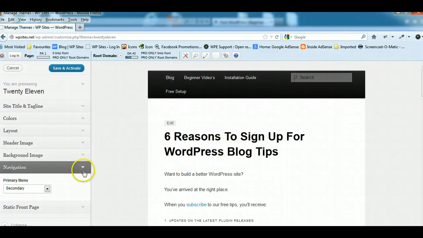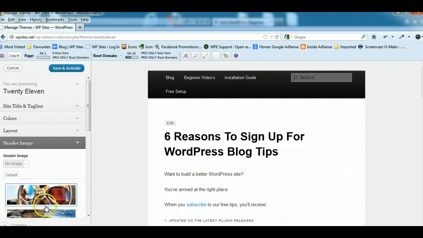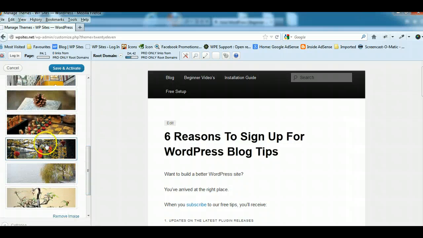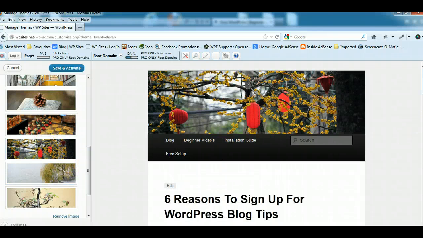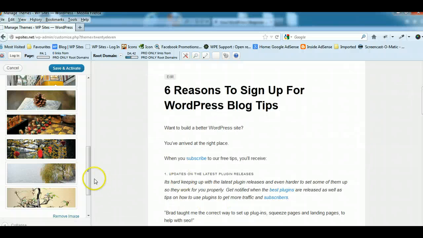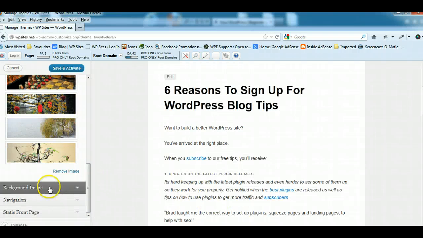We don't have a header image. We'll add a header image. We'll pick one of these really nice header images. Let's try this one here and see what this looks like. So that looks pretty good. It's a small narrow site, but you can easily change that, change the format there. We've taken a look at navigation.